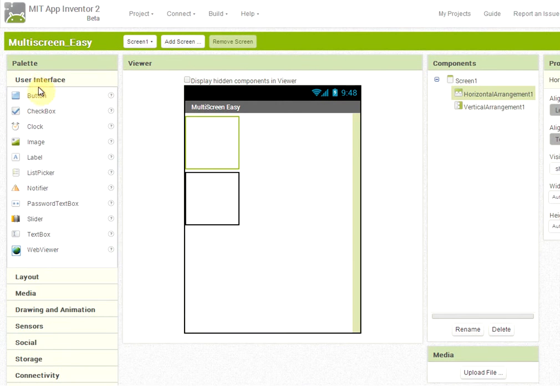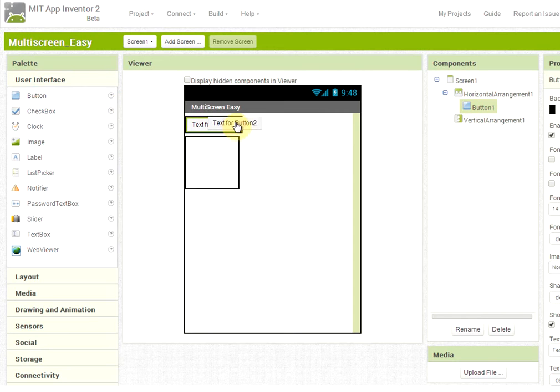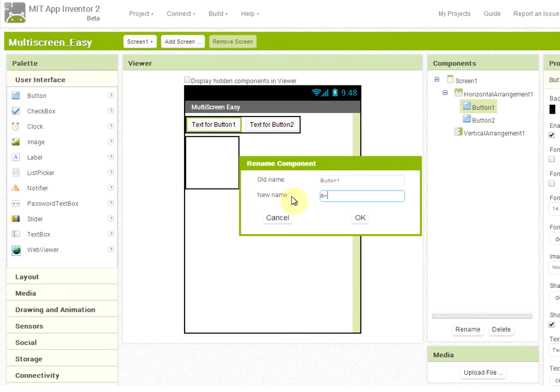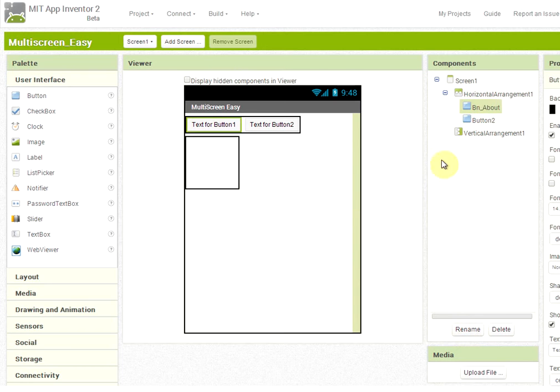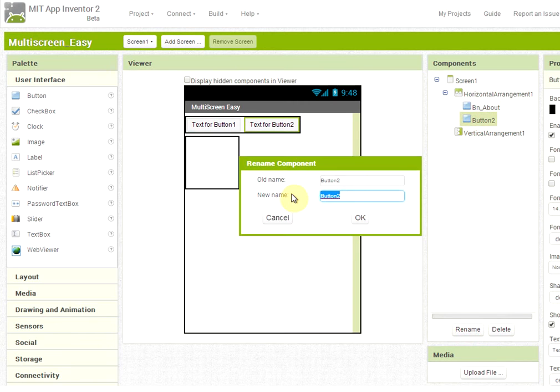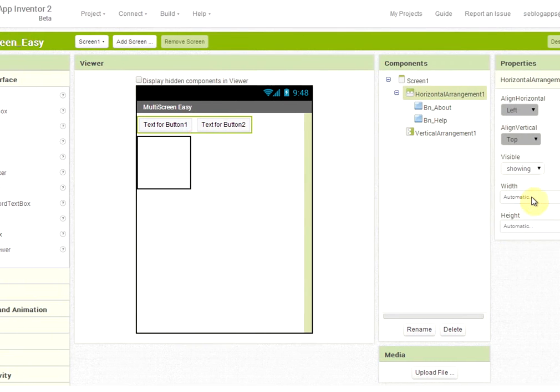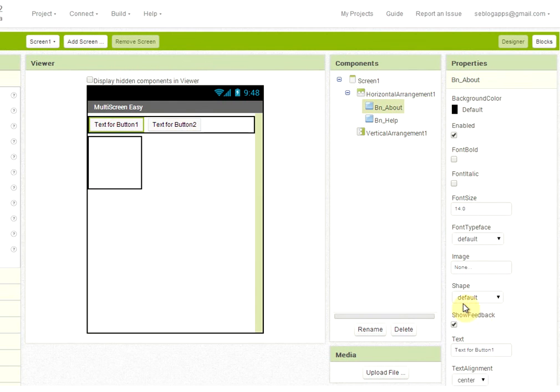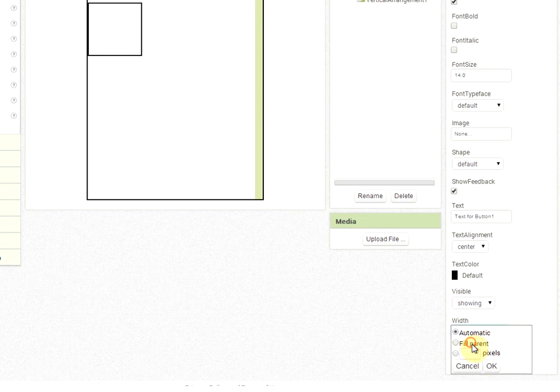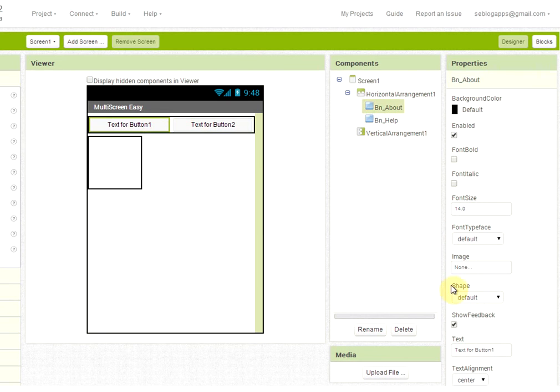On the horizontal arrangement we want to put two buttons that will be the navigation buttons for our application, so we will rename them ButtonAbout, and the second one will be called ButtonHelp, to go to the help screen. We set the width to fill parent and also the width of the two buttons to fill parent to make them look nicer, and of course the text on them will be About, and the second button will contain the text Help.